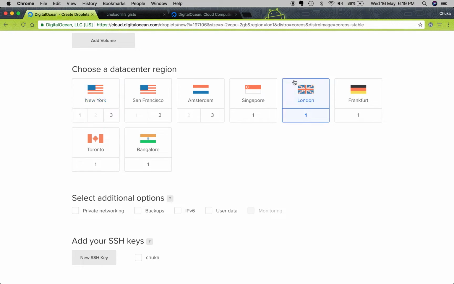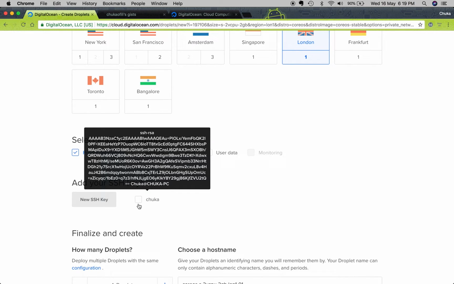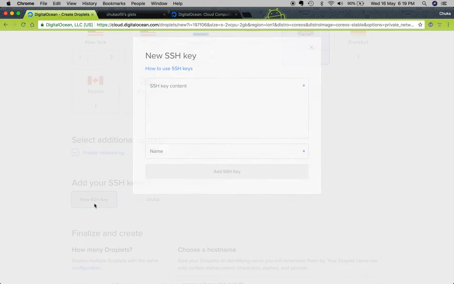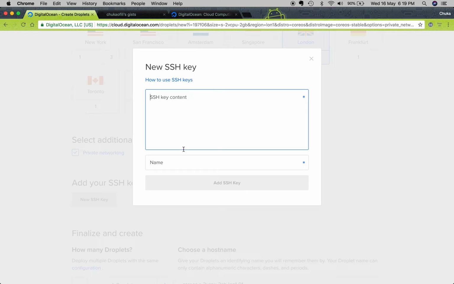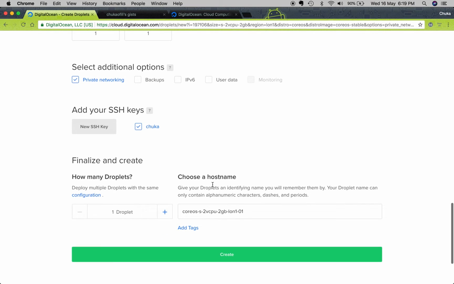Choose your region. For me, I'm going to use London. It's closest to me. Choose a region that's close to you so that your requests will be routed quickly. Select private networking. Add an SSH key. If you don't have one, just add your public key here and give it a name. Once you give it a name, you add it and then select it so that you'll be able to SSH into the server later on.